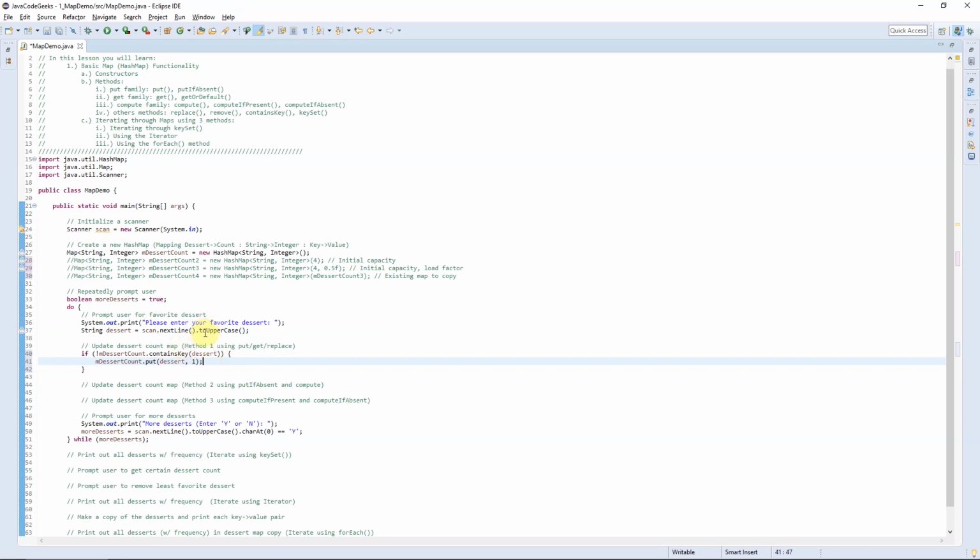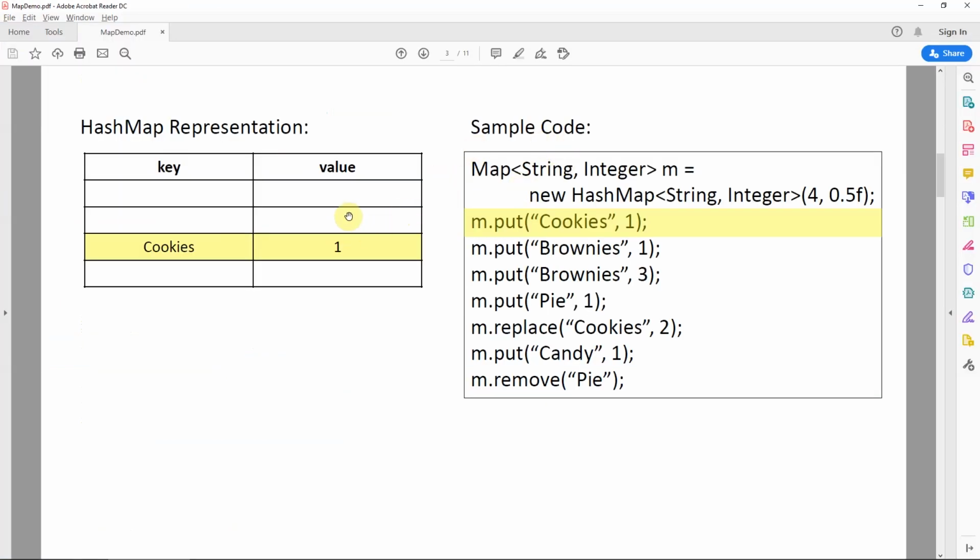The reason that I did this toUpperCase is because I want to protect against the user spelling cookies with a capital C or a lowercase c. If I actually go back to my demonstration here, if I put cookies in with a 1, it would put a row right here, just like you see. If the next line below it said m.put cookies, but cookies was all lowercase, it would actually put cookies in some other row with a lowercase c. So sensitivity of uppercase, lowercase is important with a map, especially as it relates to strings.